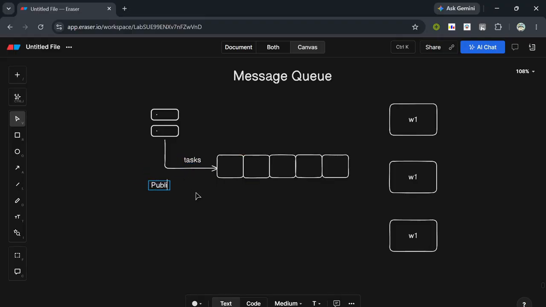The things which are pushing these tasks to our queue are known as publishers, because they are responsible for publishing tasks onto our message queue. And then from the message queue, there are various types of workers which will pull these tasks, or we will send tasks to various workers. Workers are nothing but different types of services which are responsible for handling a particular area. Let's say this is an email worker, so it will be responsible for sending email to the users.